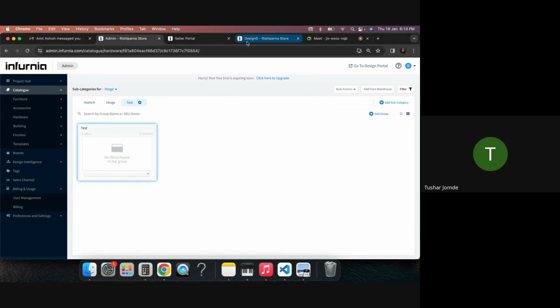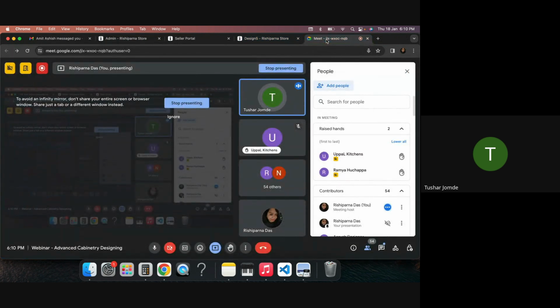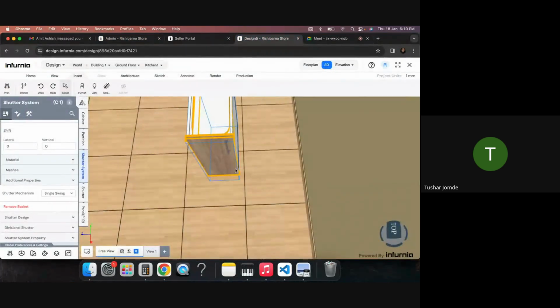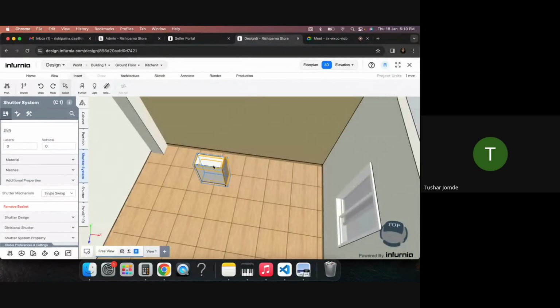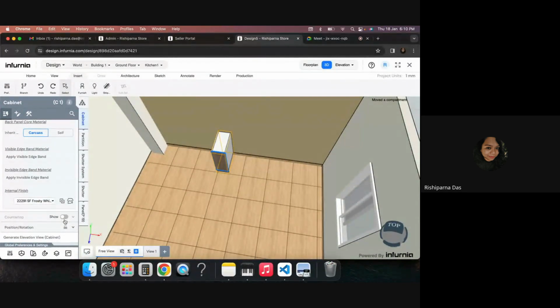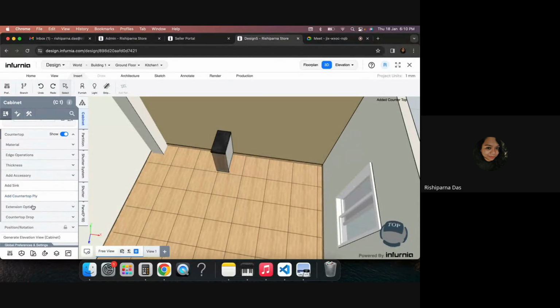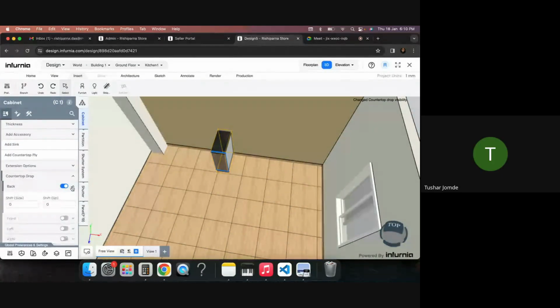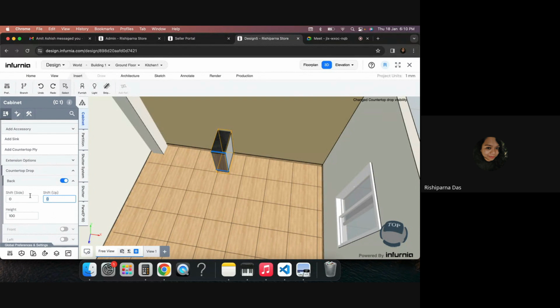Okay, and just one last question. On the countertop, if we need some skirting above that countertop, like front skirting over there, we can do that. Let's say I turn the countertop on here. Here you can create a countertop drop at the back. You can turn it on, and then you can shift it up by 100 mm.